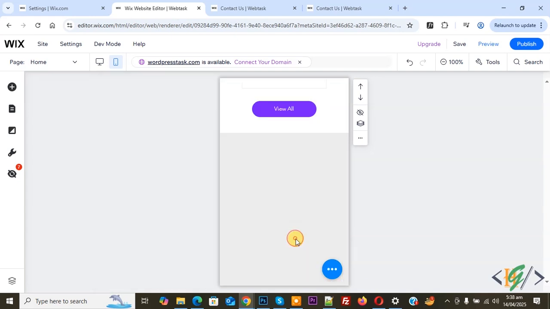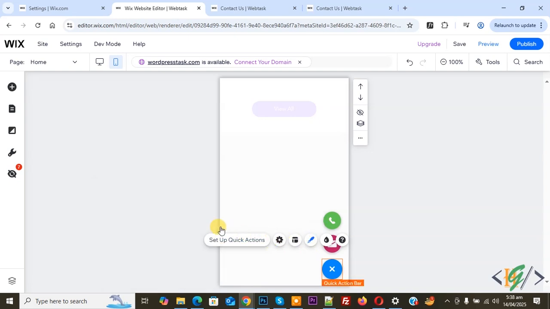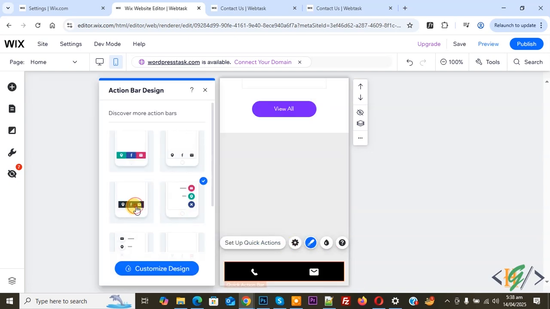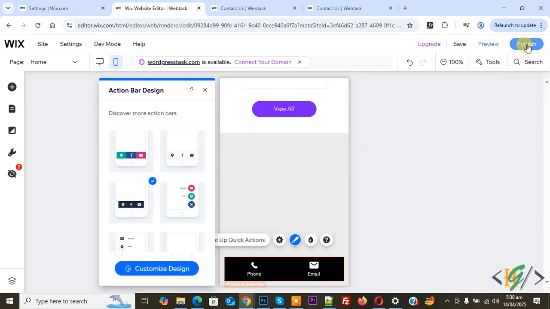Now you see layout again. So click on it. Click on design again. So we are going to use this format. Now you see. And then click on publish.